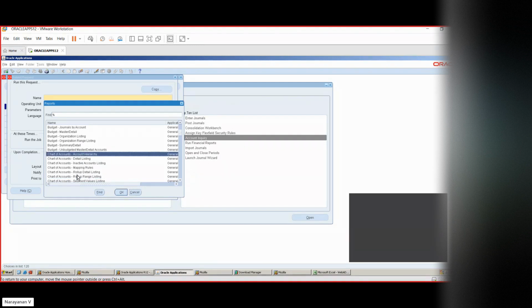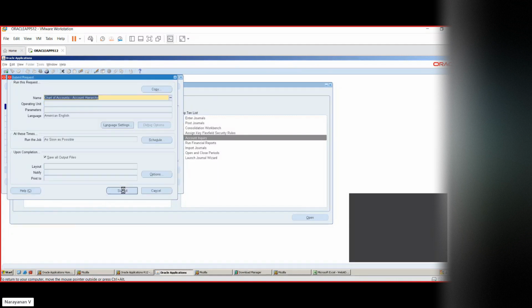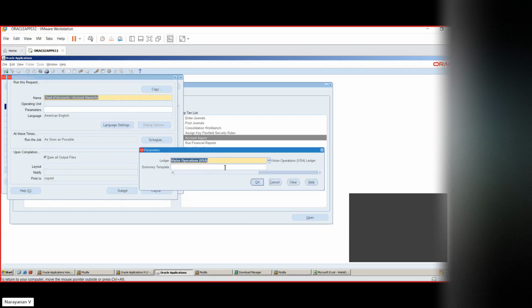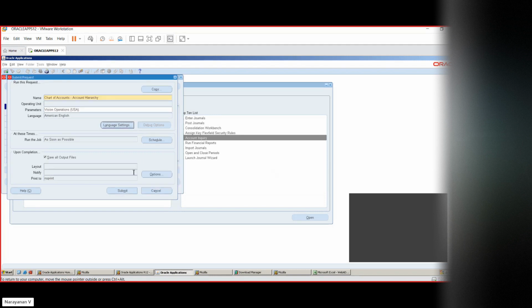See, chart of accounts only it's going to throw, but based on account, or based on customer detail, or based on inactive account, like that, the chart of accounts are there. Select that and click OK. Vision Operations. If you have any special template, you can select it or click OK. Language setting is default. Submit. Request is submitted.